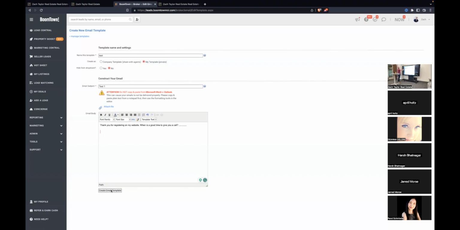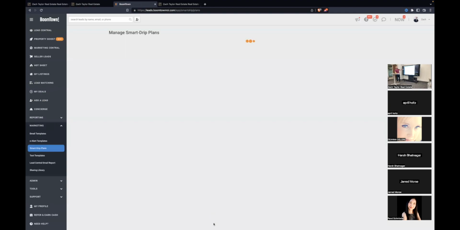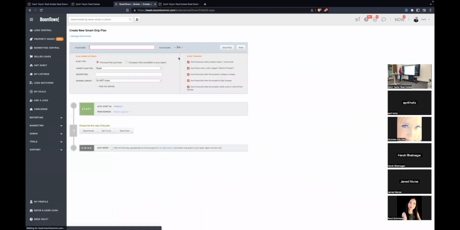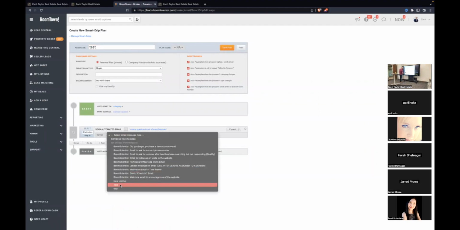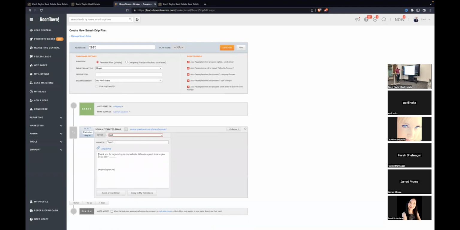It'll actually save. Let's say you have 5 or 6 emails written out and you want to go to a smart drip plan. What you'll do is pull it up to this, add a new plan. The cool thing is for the very first one, you'll click send email, send message type, and then I can come down here to, nope, change it. It'll be down here, so test, right? There's your email that you just created. And you'll just do that.